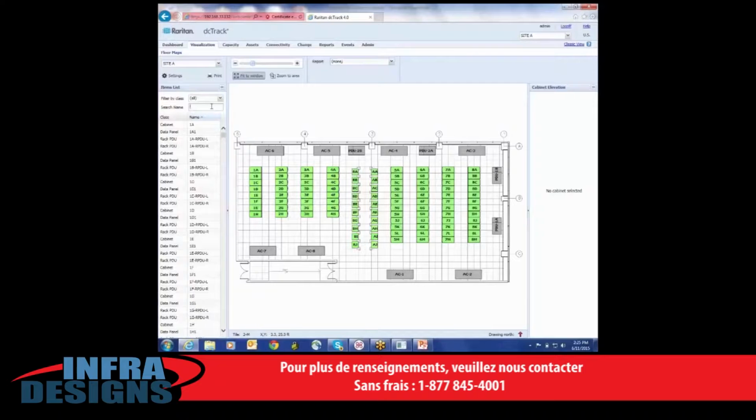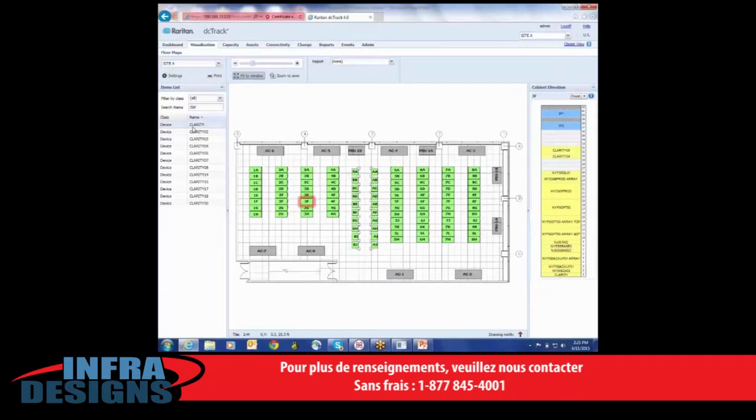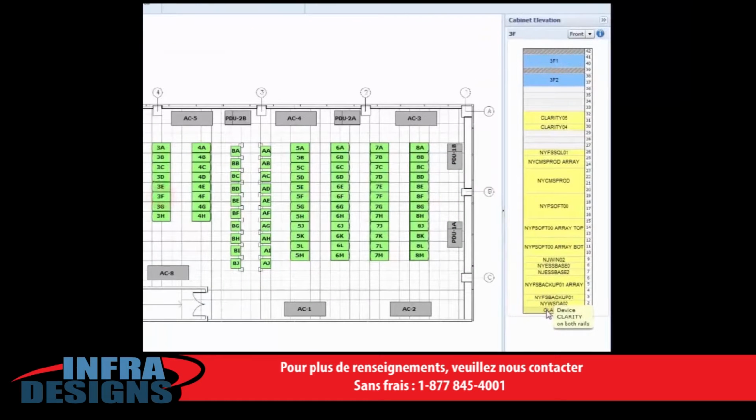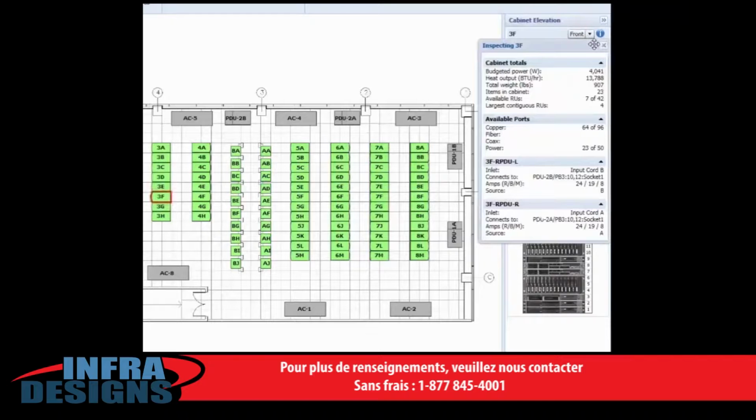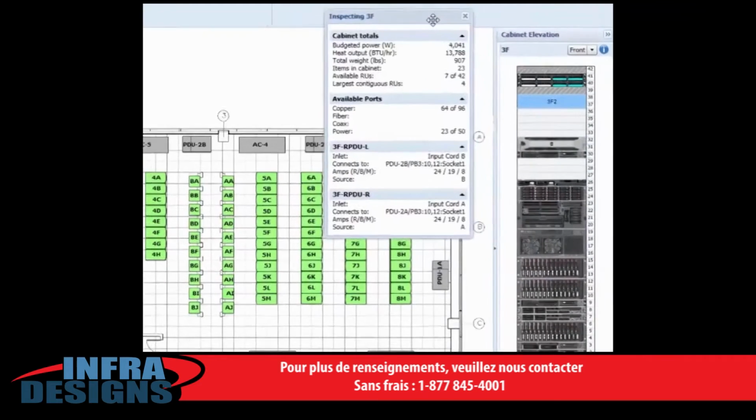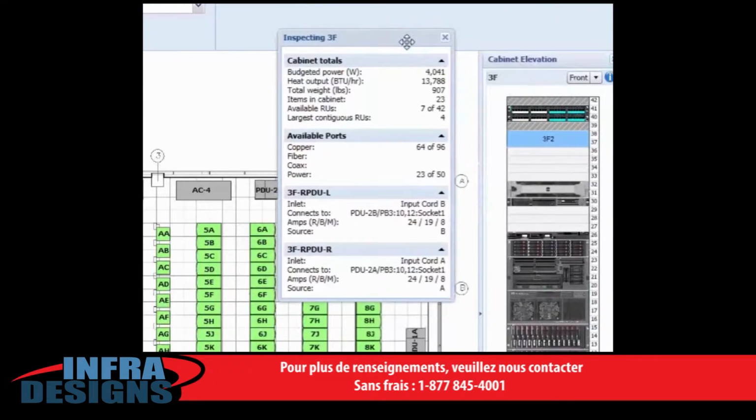I have a search pane on the side where I could search for any device, Clarity, and I click on that device, and I can easily see it's in cabinet 3F. And I look here, I see it's in cabinet 3F at the bottom. In my cabinet elevation view, I have the ability to show front and back, text or image.